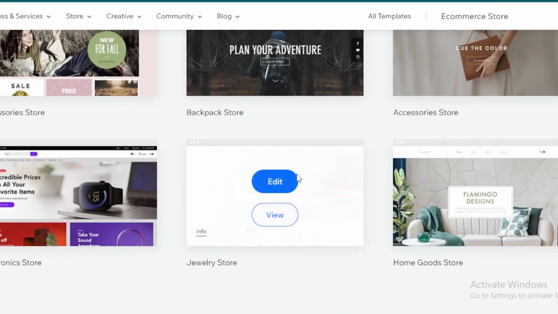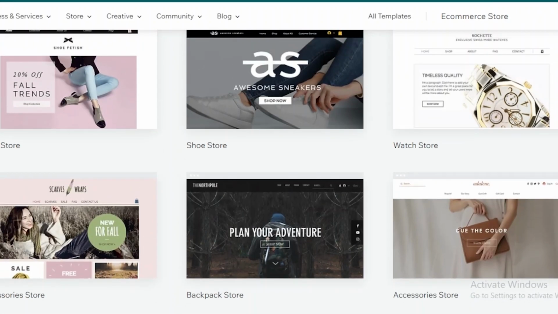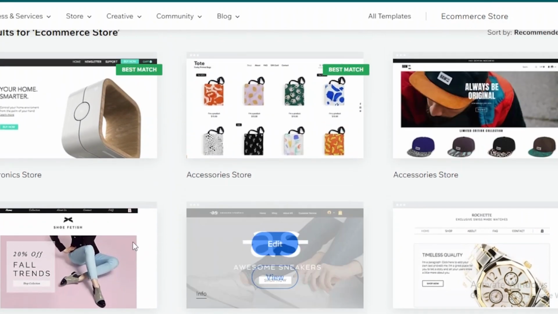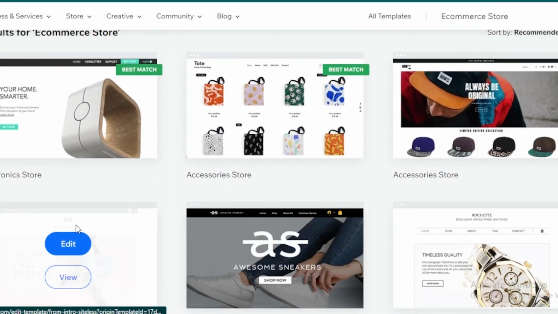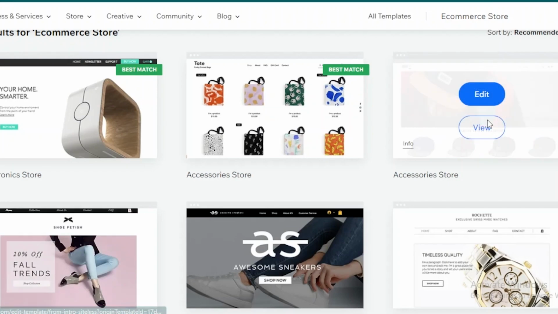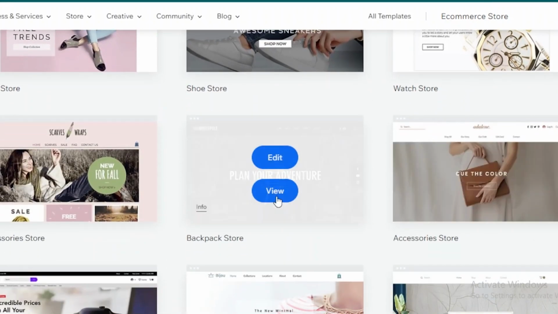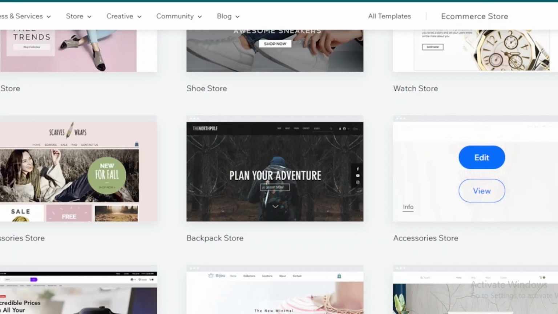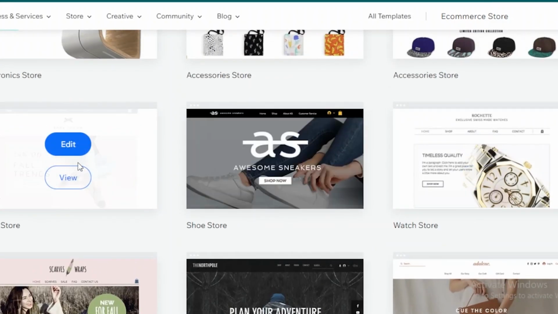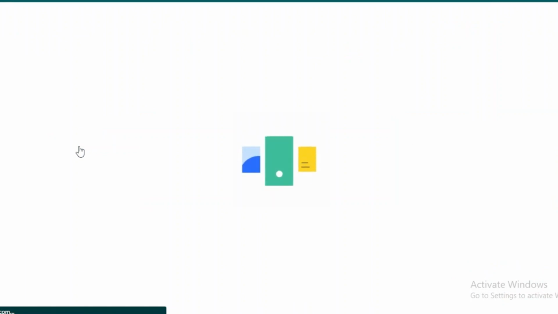Of course, I can customize it and make it a trendy clothing store as well. I like this. It's like the fall trends. It goes up. I could choose this. You can view this and hover over the templates and view the other ones as well. But I'll just simply go on edit onto this one and then wait for it to load.